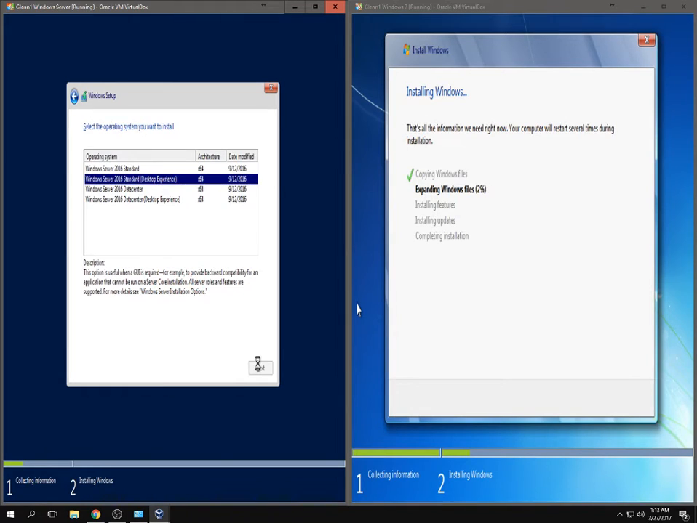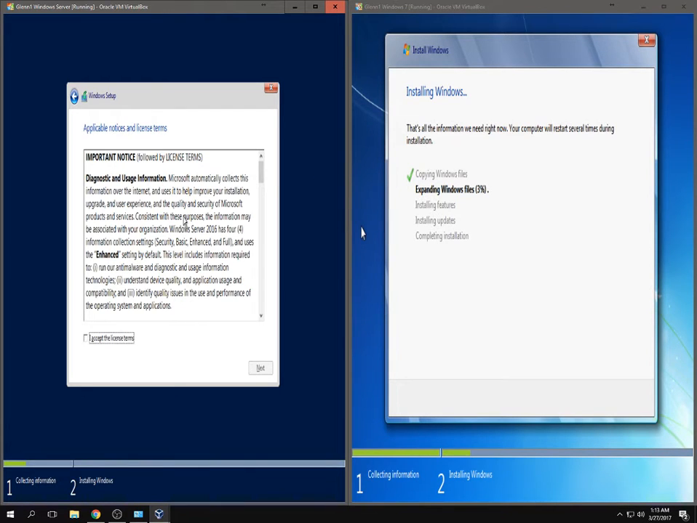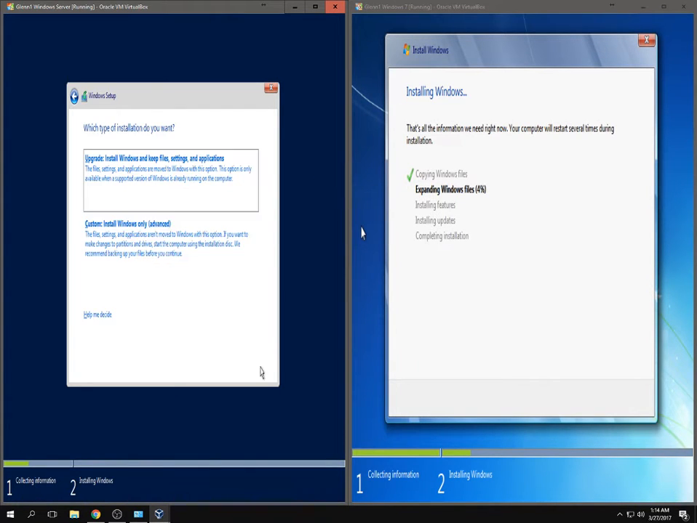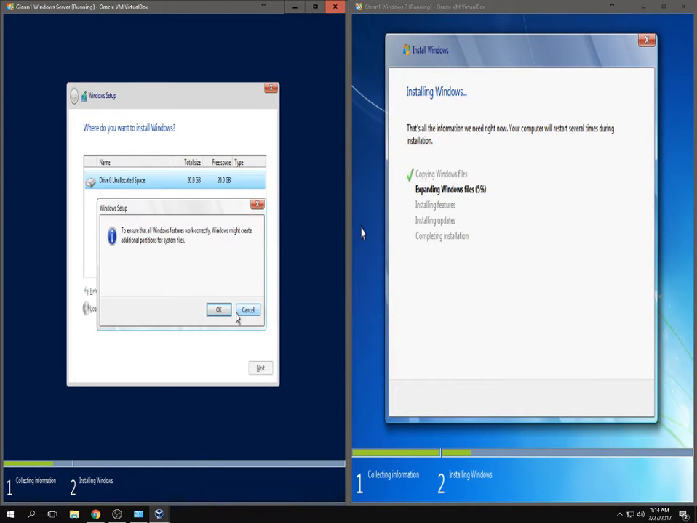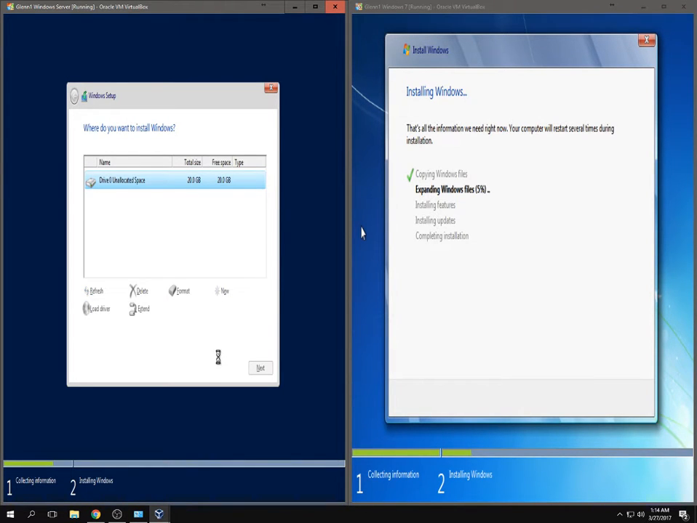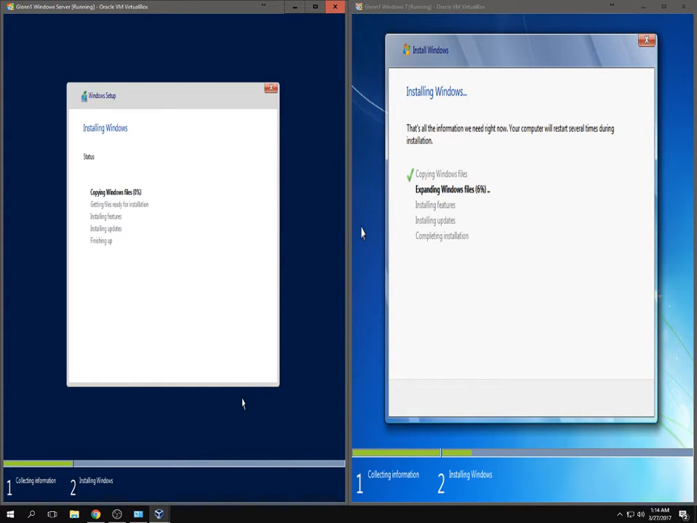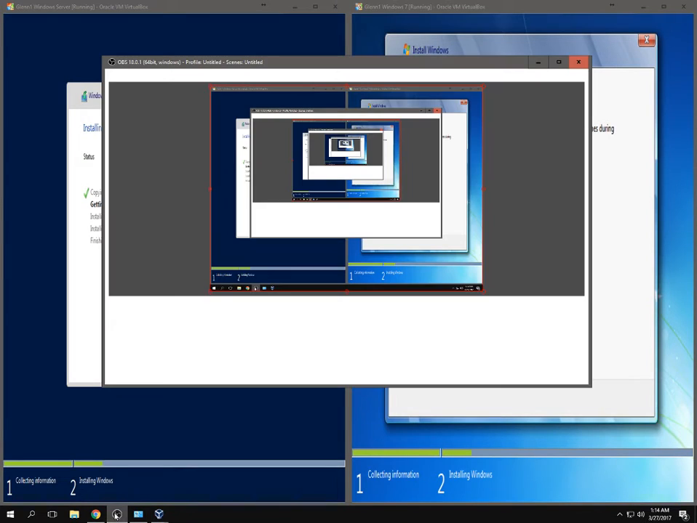Hit next. And now this is going to be the same thing as the rest of the Windows 7 installation. So once this loads up, I accept license terms and custom. Okay, I can hit new again, apply, okay, and next. And there we go. So it's around this time you should get some coffee. I'm going to mute my mic.